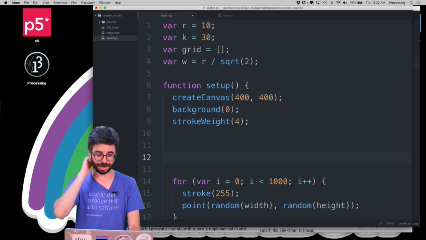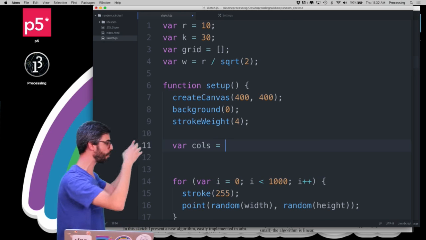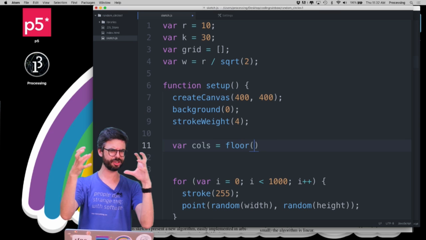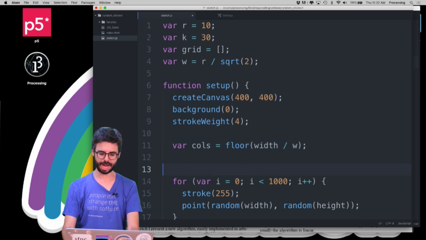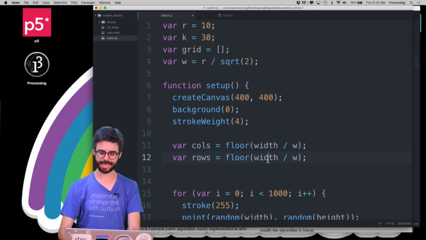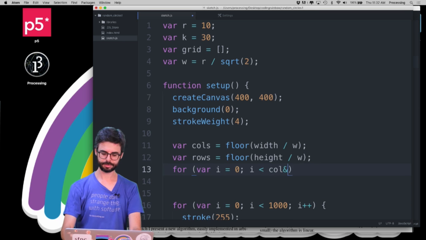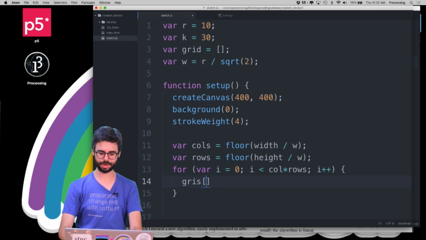First of all, we have to figure out how many columns there are. The space is 400 by 400 pixels, and the size of each one of those cells is W. I want the number of columns to be an integer, so I'm going to use the floor function. I take the width divided by W for the number of columns, and the number of rows is the height divided by W. Then I loop through every single spot, which is the number of columns times the number of rows, and in the grid, initialize its value to negative 1.